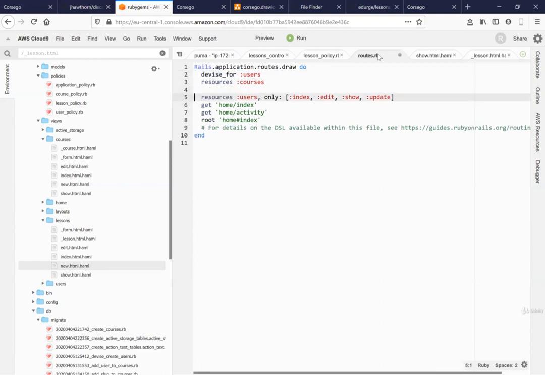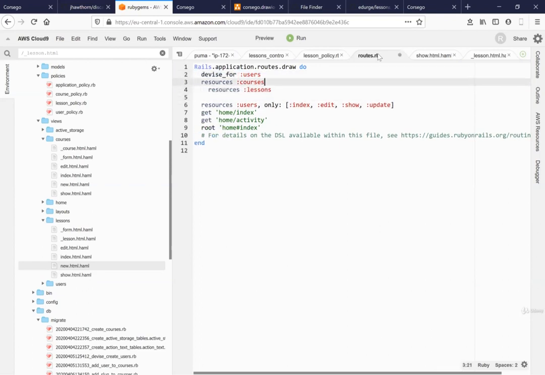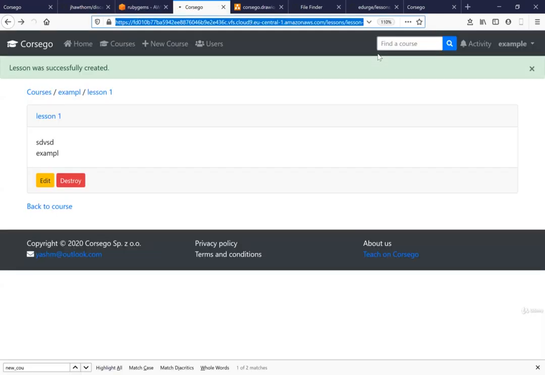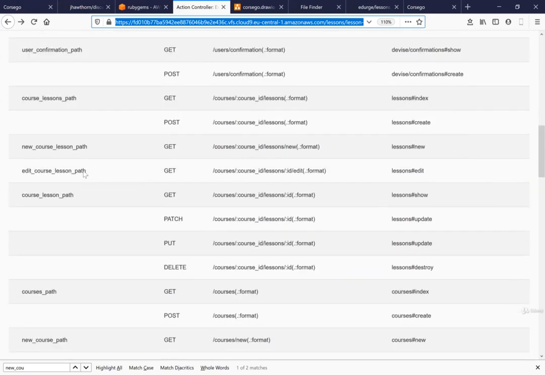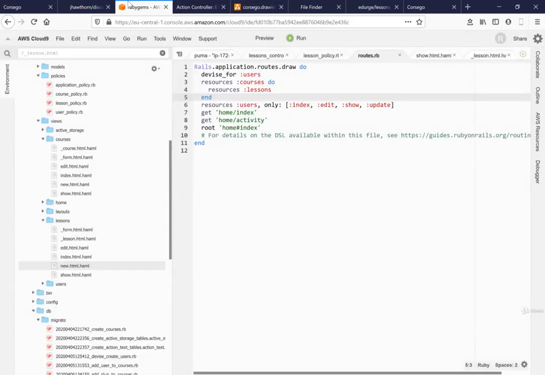It's going to work like this. So we are nesting them like this. And okay, this is going to break our application. Why? Because before we had paths like lessons path, new lesson path, and it's going to look like new course lesson path, edit course lesson path, course lessons path. So let's make it actually work.